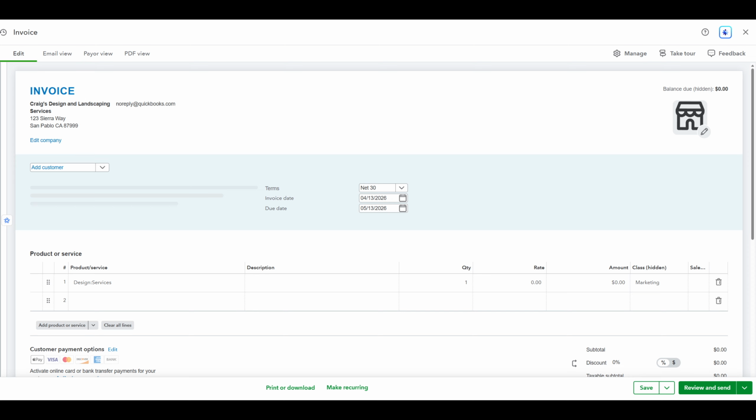And that's it. Using classes in QuickBooks is as straightforward as choosing the right label from the drop-down on each line in the product and service section of your transaction. Keep your class list clean, name your classes clearly, and apply them consistently, and you'll unlock powerful insights without adding extra complexity to your workflow.